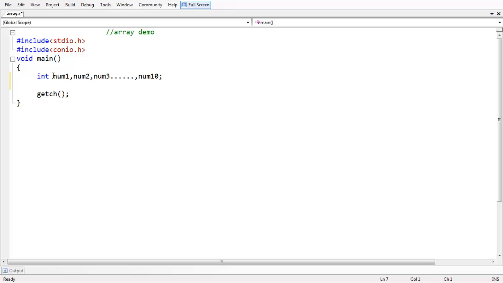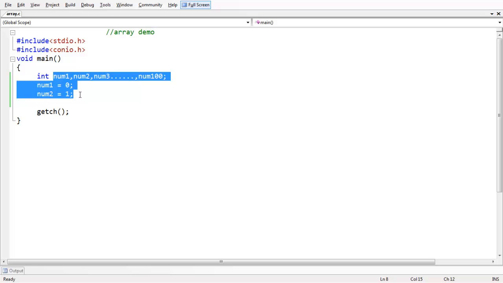Okay, so what happens if you want to store 100 values in a program? Okay, so you can't take num100. So 1 to 100 you cannot take like this, and you can't just keep on initializing the values like num1 is equal to 0 and num2 is equal to 1 and so on like this. Okay, so this is not a good programming practice and this is a very tedious process. Okay, so in order to overcome all these drawbacks, in C we have arrays.